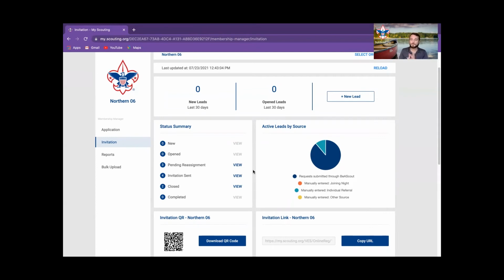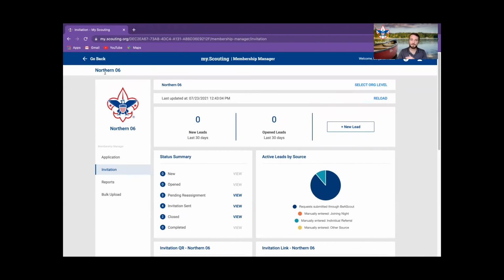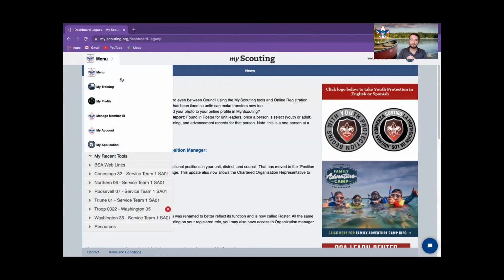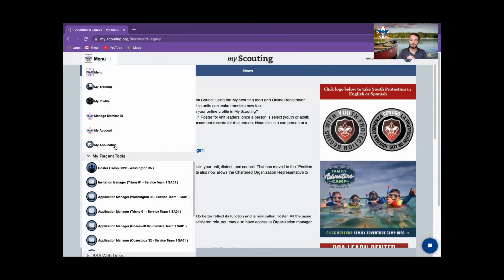There is one other thing that I do want to show you guys real quick, and that's to do with transfer applications. So we do have the ability to transfer currently registered youth or adults from one unit to another. And there's 2 different ways you can do this. One is on the unit side, and the other is on the parent side. So let's go ahead and go back to the home page, go to the menu, and down here you'll see an option that says My Application.